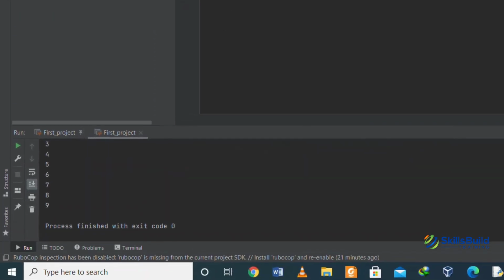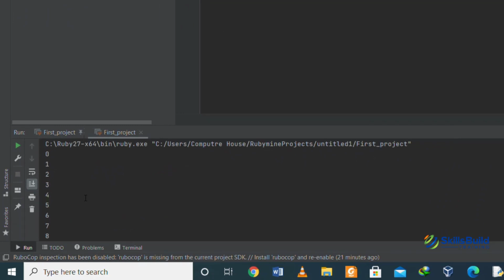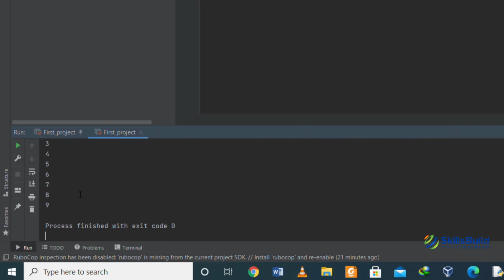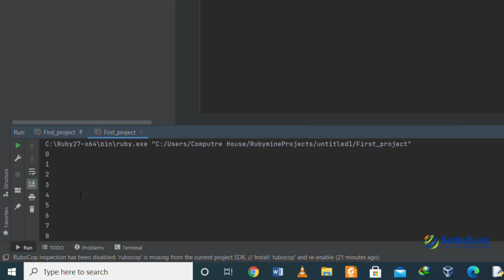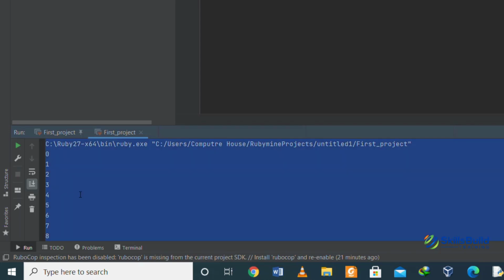It would increment the I one by one until the I's value becomes greater than the number, which is essentially 10. So it would print out starting from 0 till 9. And because of the increment, which we have, I plus equals 1, when the value becomes 10, it would not execute the puts statement inside the while block.